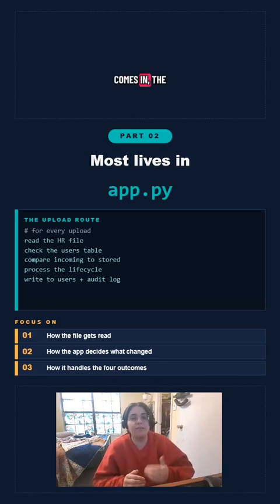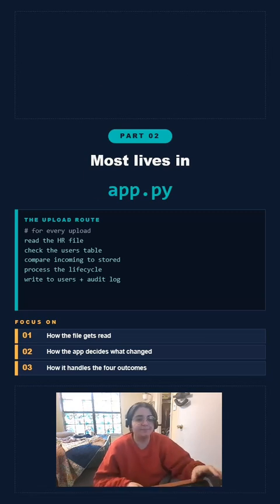When a file comes in, the app reads it, checks what it already has stored, compares the two, figures out what kind of change each person represents, saves the result, and then writes the whole thing down. If you end up reading the code yourself later, there are three things worth paying attention to: how the file actually gets read, how the app decides that something has changed, and how it handles each of those four groups differently. Let's take that last one and actually unpack it.